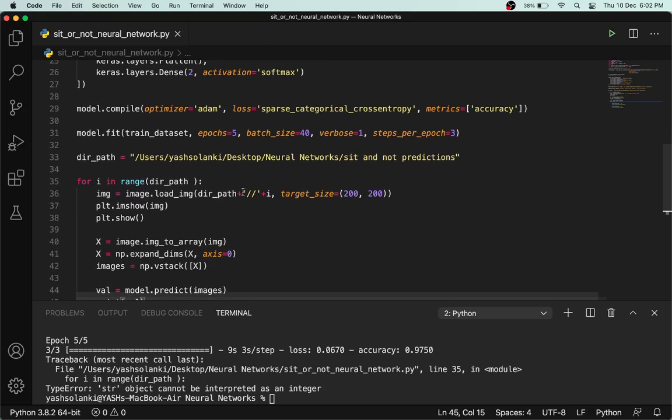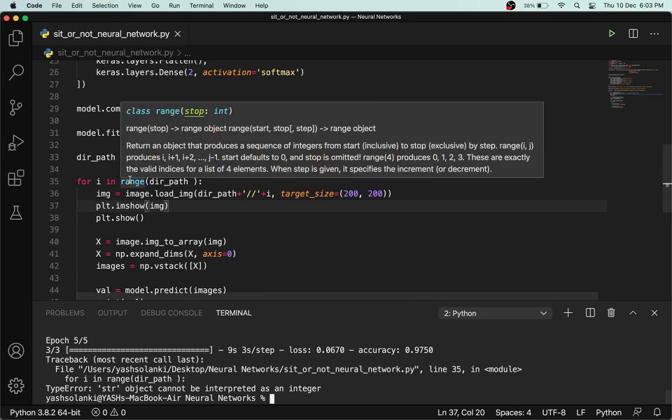Okay, string object cannot be interpreted as an integer. Wait a second, that's actually kind of fishy. I just wanted to see. Wait a second, that's actually correct, what I've done. I don't know why, I was actually having this issue with this thing. Let me have a look, for i in range. Okay, I got it.